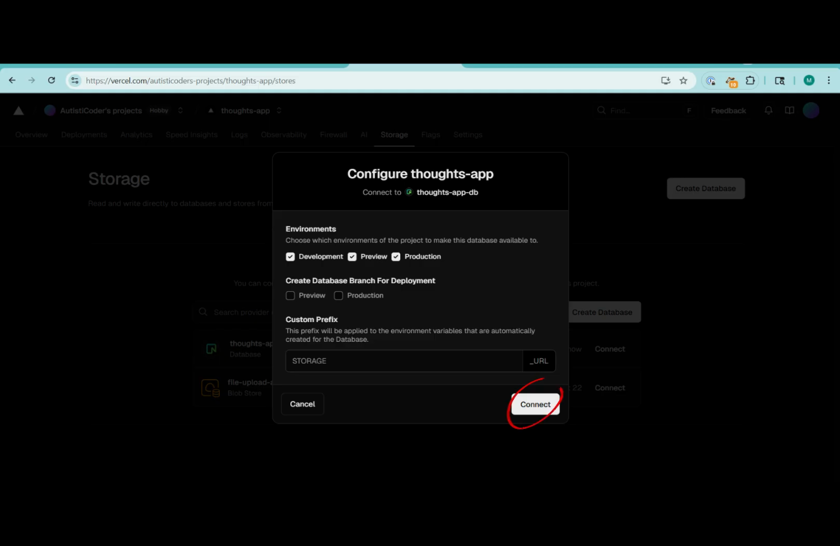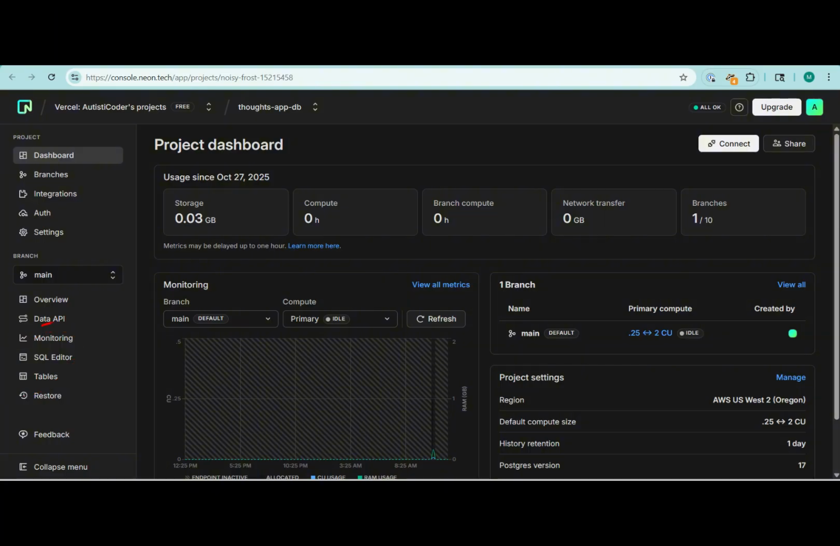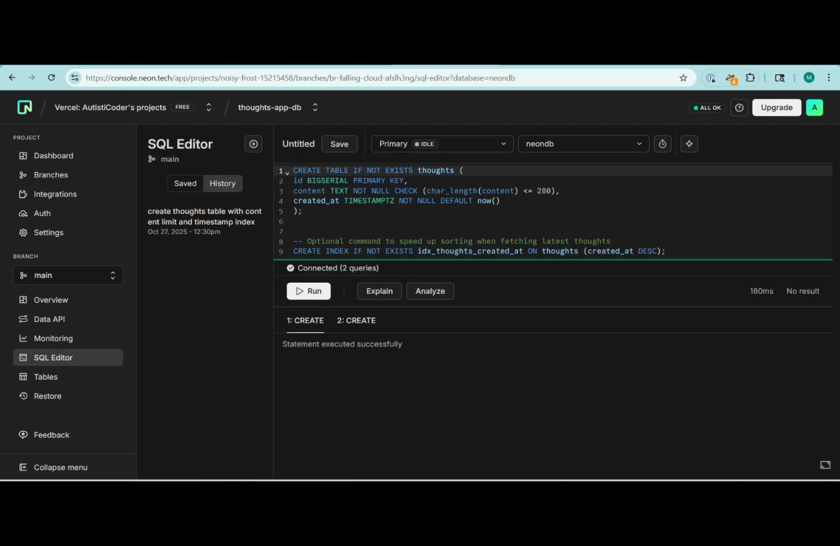Once the database is ready, click Connect. This opens the connection panel so we can access tools like the SQL editor and environment snippet. Next, click SQL Editor. This opens Neon's built-in SQL console connected to your new database. In the SQL editor, create the table as shown in the screenshot.